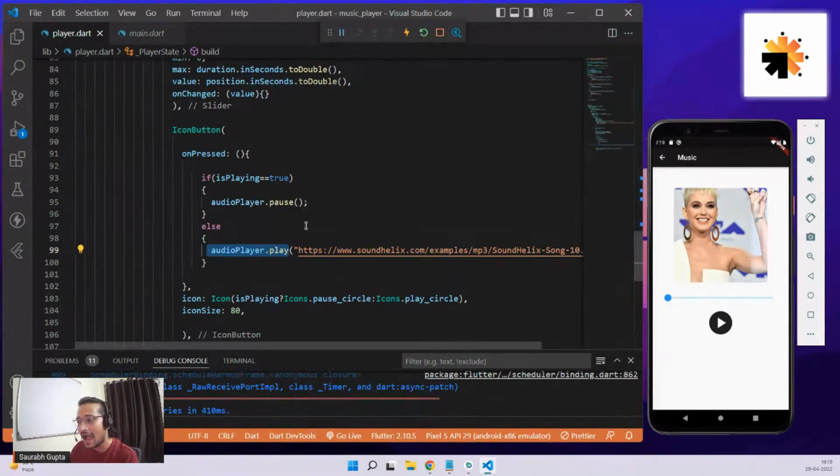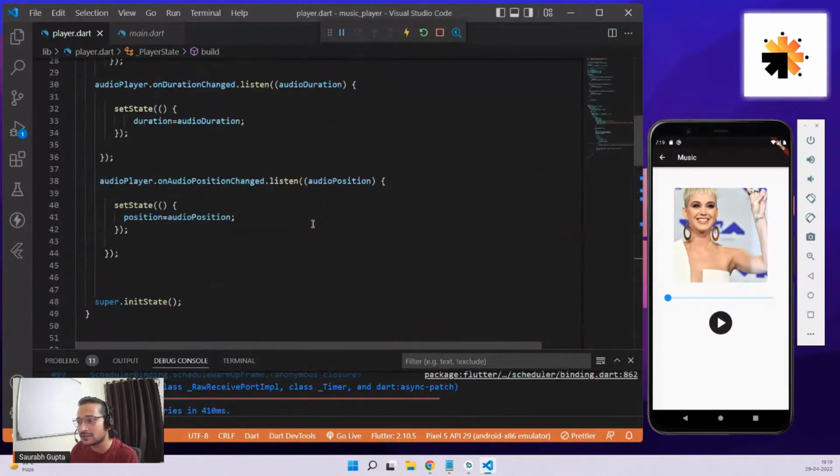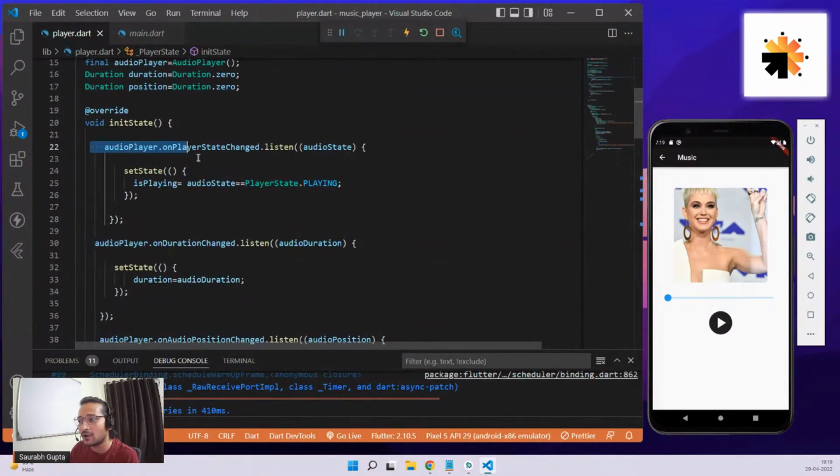Play that audio. And one more thing, when the audio starts playing, this event is also fired because the player state has changed. Now it's playing, so the audio state will come here, and depending on that, I'll also update my variable. So now this will also become true here. Why don't you put it at play and pause? Because it is asynchronous. That's why.